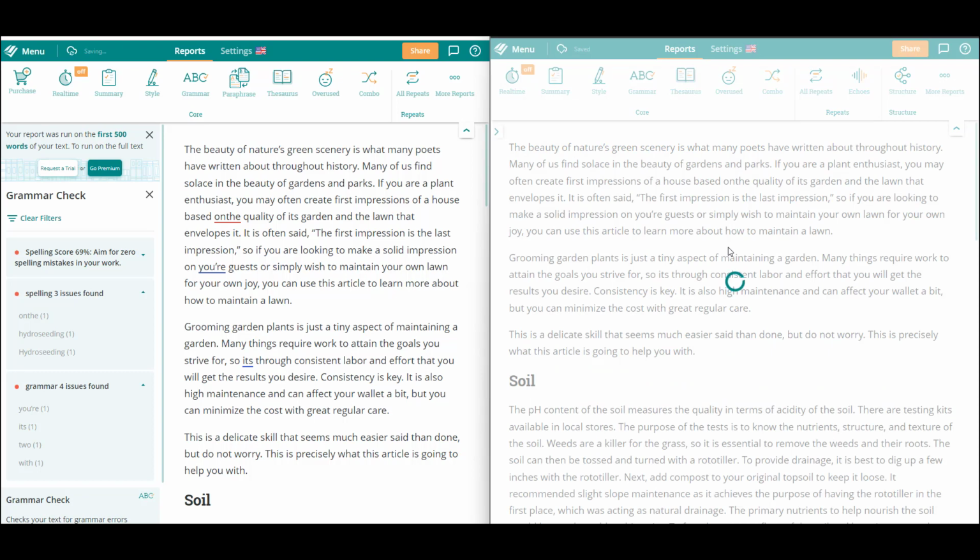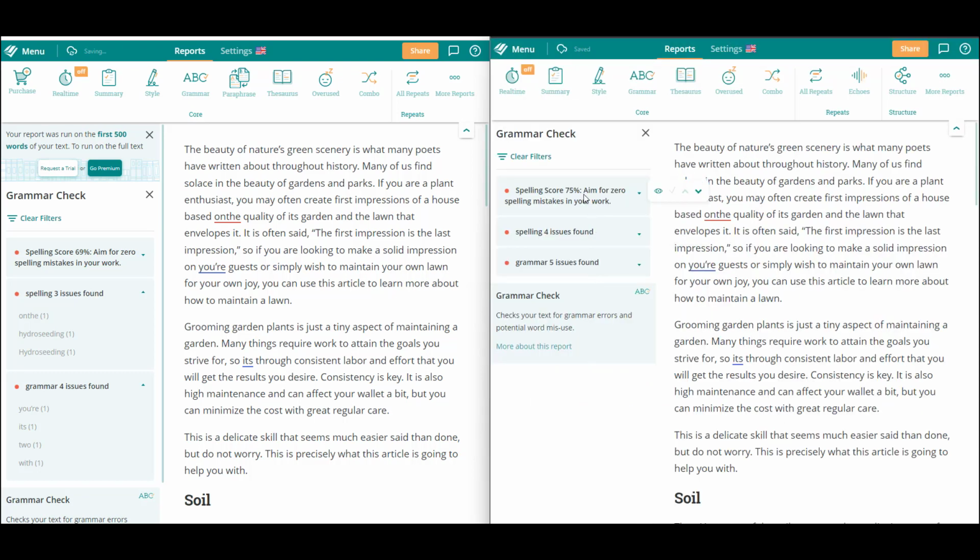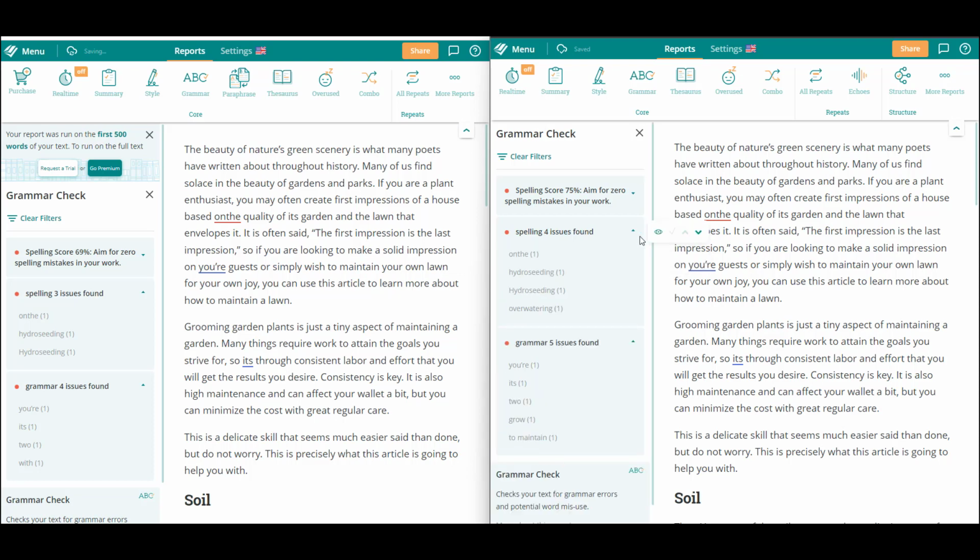So this is where it falls flat compared to Grammarly, because although Grammarly gives you fewer suggestions in the free trial, it at least analyzes all of the words in your document.